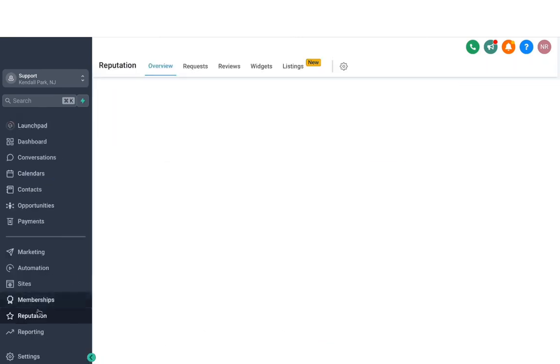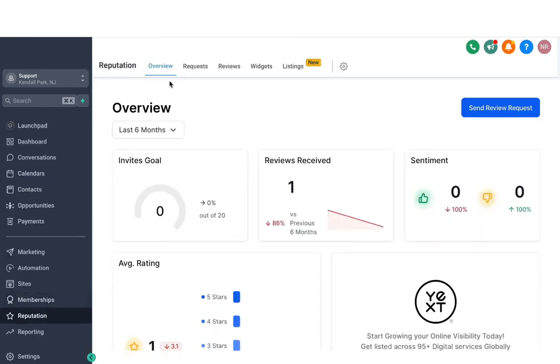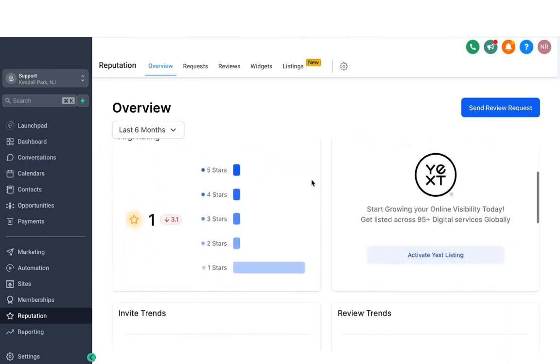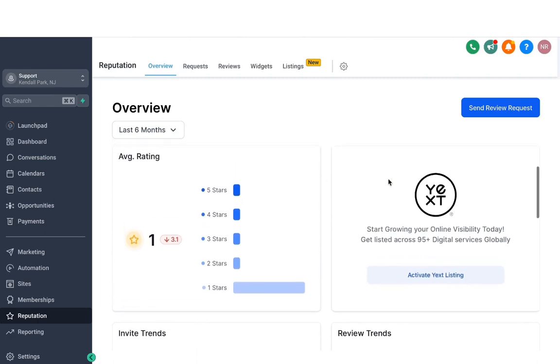Now let's head back to the Reputation tab again, and then go through the options that we have here. So the first thing we have is the overview where you can filter down the dashboard based on different date ranges. And then you can pretty much see everything that's happening across the listing. We do have another option here which is Yext listings.